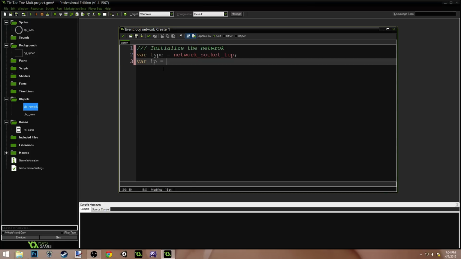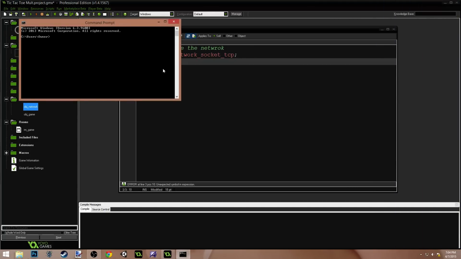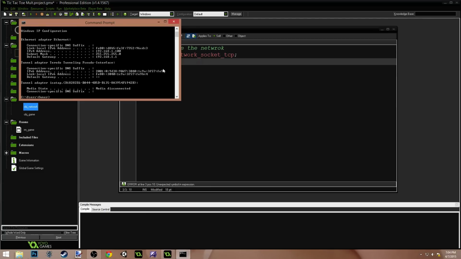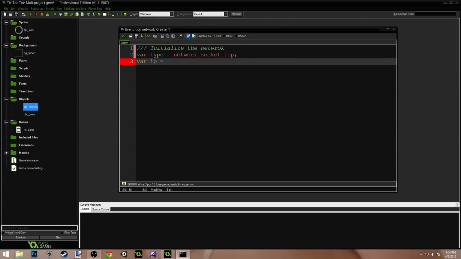Var IP equals, okay, let me show you how to get your IP if you don't know. You can just go to command prompt and type in ipconfig, and you'll see IPv4 address, and that right there is the one we can use for the LAN game. So mine is 192.168.1.100. And this should be quoted, or else it won't know what it is.